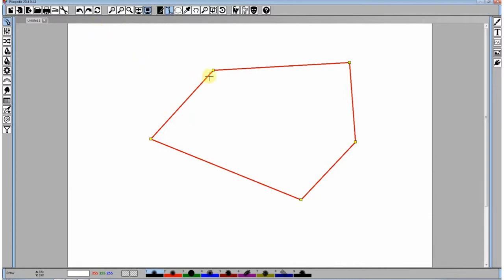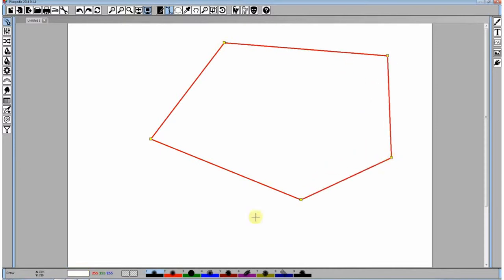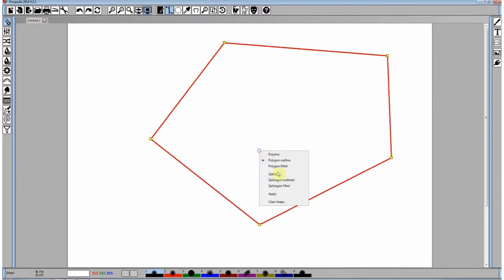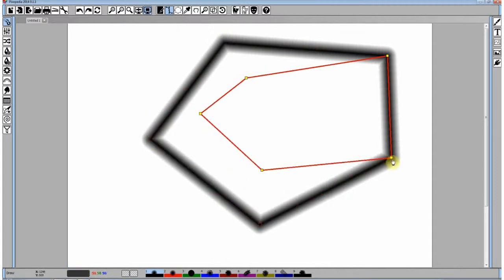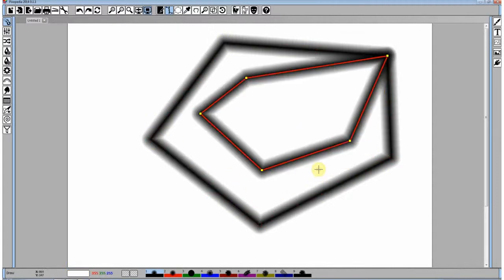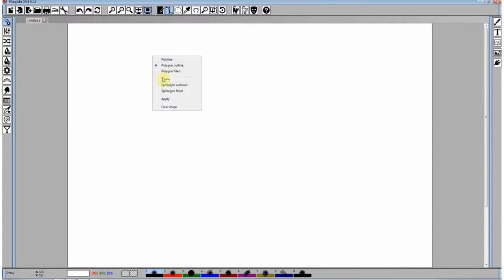Similar to polygon. Now we can apply it, and make different shapes. Apply, so on. Right click, clear shape. Now we have polygon filled. Again similar, I will not cover that.